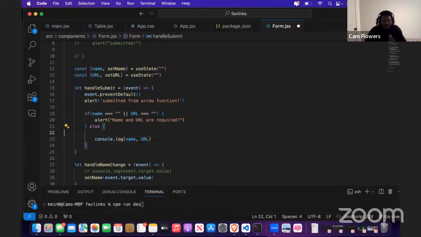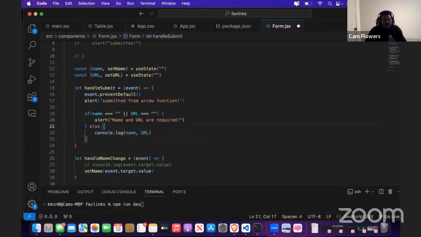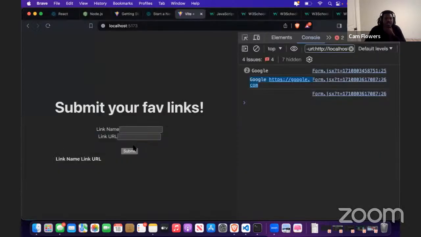Like this. And then let me just get rid of this other alert function, or I can just comment it out for now. Right, so hey, when we handle submit, if the name is empty or URL is empty, let the user know that they're required. Otherwise, just console log like we've been doing, right? So now save this, go ahead, submit. Hey, name and URL required.